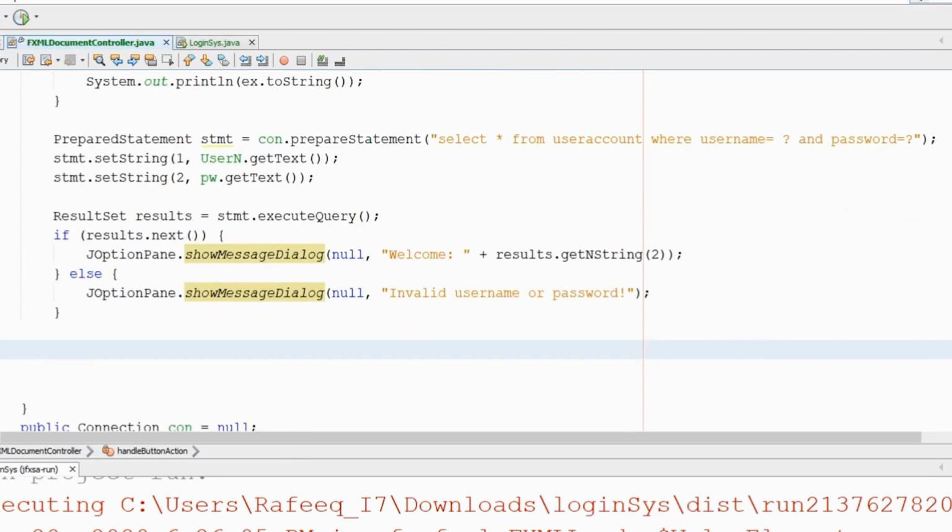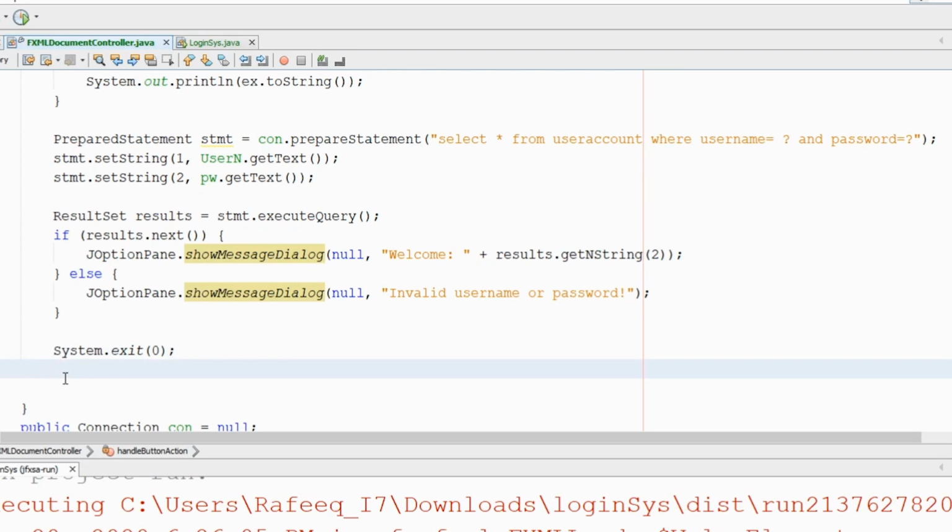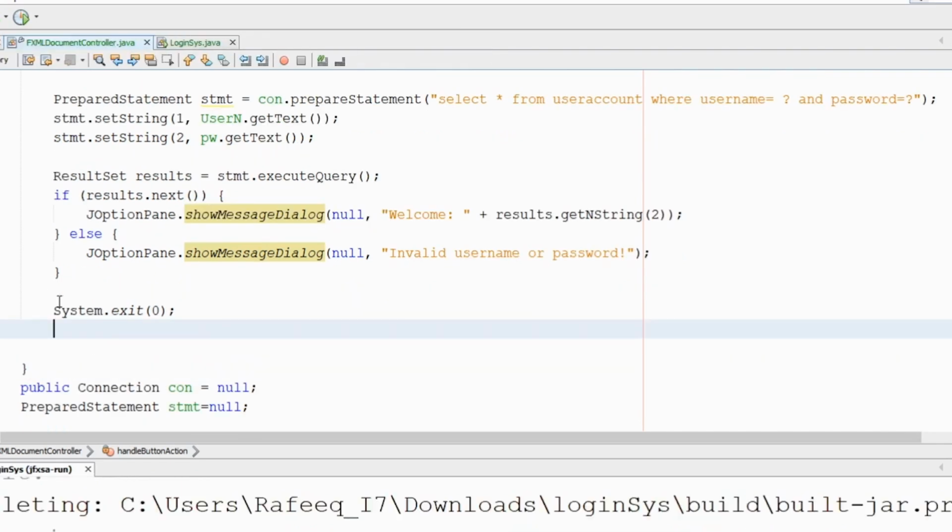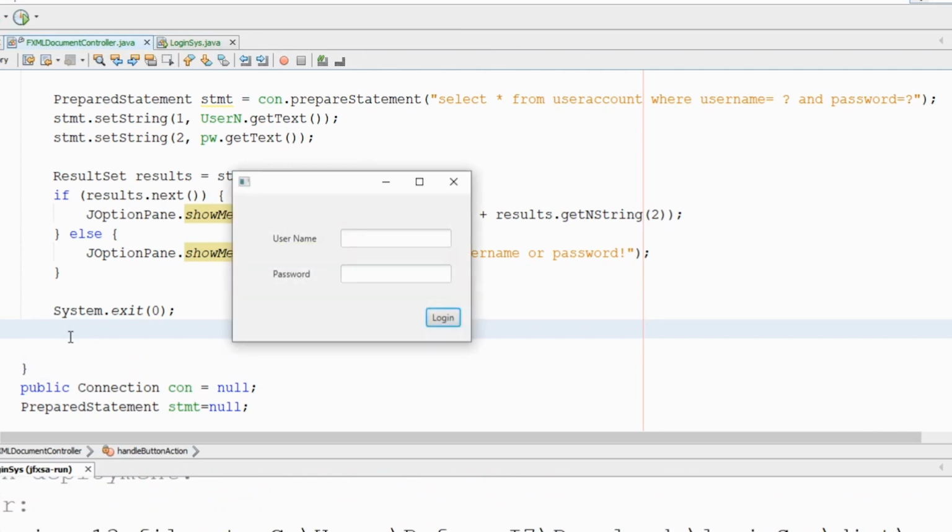Now if we are done, for now we will write the statement to just exit the system, and that's it. In the future we will have another form that will transfer the user from the login interface to another window or interface to start accessing your system. So we will be building a complete system. Now let's run this code and test our work.